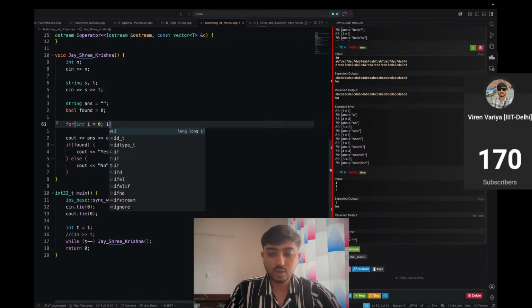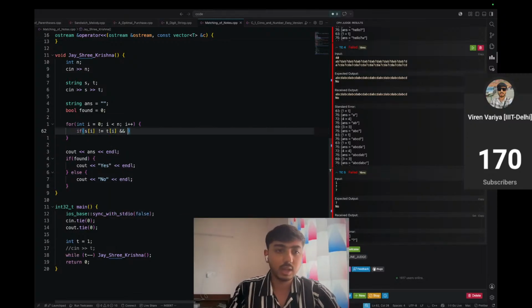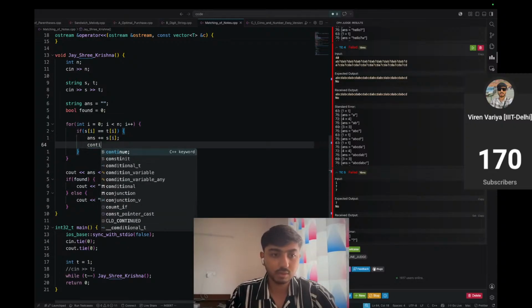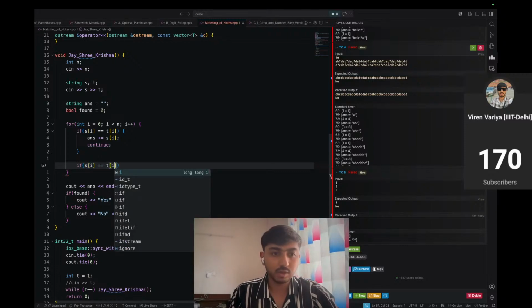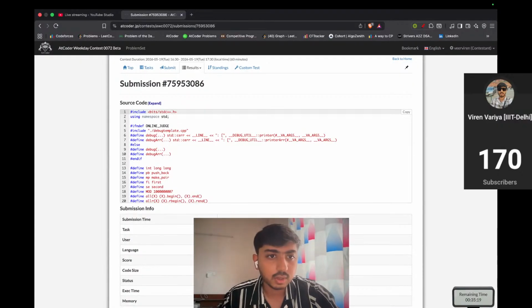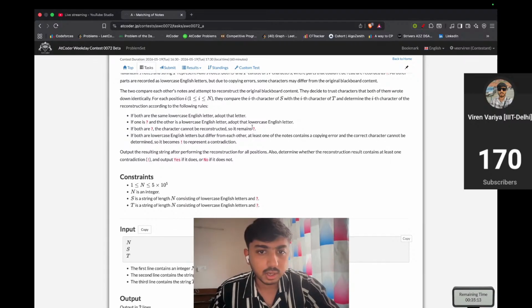Wait. Like, what means for i equal to 0, i less than n, i plus plus. Okay, nothing much. If s of i is not equal to t of i, and s of i, wait, first of all, both are equal. Then what we'll do? Answer plus equal to s of i and continue. If s of i is equal to t of i and if both are question mark, then what we'll do? Yeah, that is what we missed. If both are question marks, then remain question mark, right?